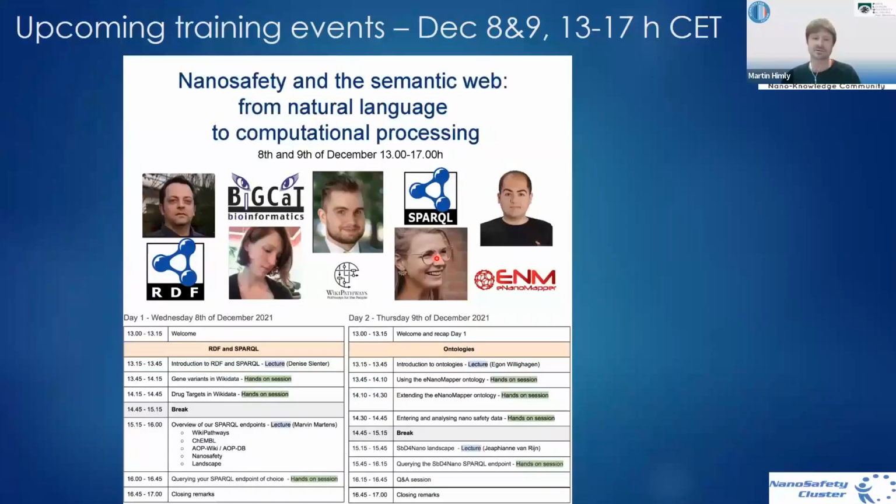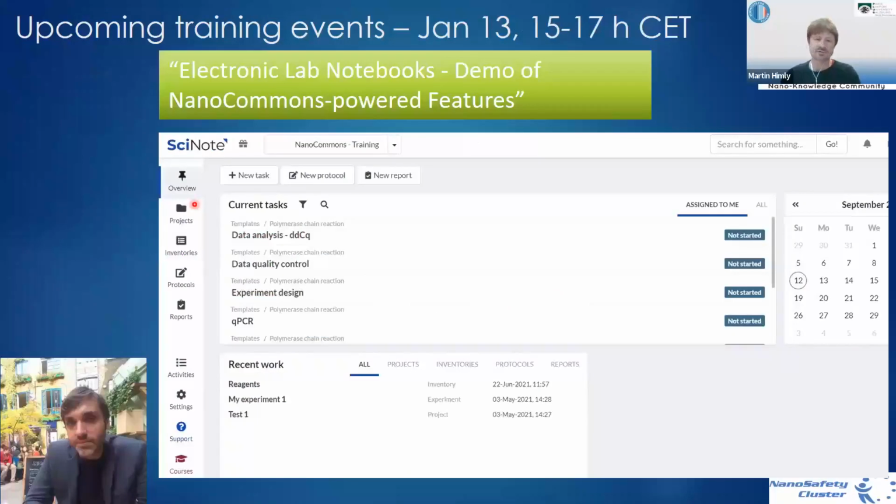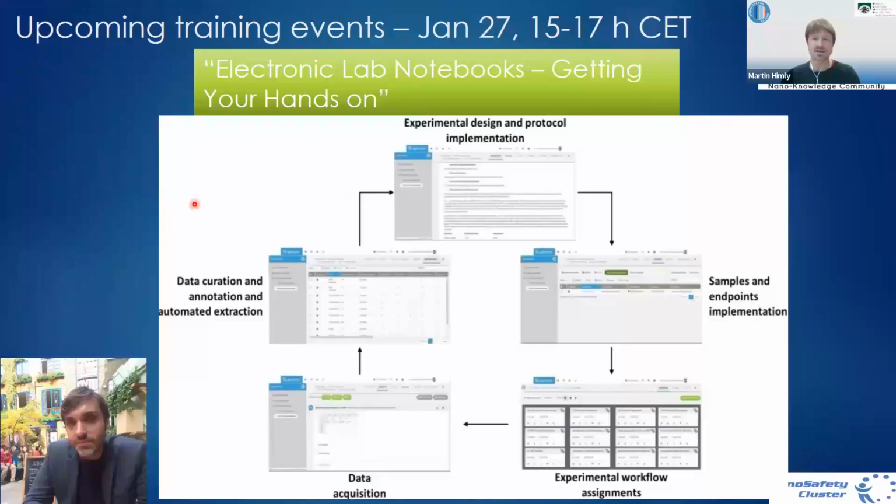A short notice on the training next week: two afternoons full of nano safety and semantic web, so semantic annotation, run by the team from Egon Willighagen at Maastricht University. I guess you should have also got an invitation for that already. Registration is open. There are further trainings planned in January by Tassos Papadiamantis from the University of Birmingham on the integration of electronic laboratory notebooks and how they cooperate with the knowledge base. The first one is a demo on the new features powered by the NanoCommons project, and the second one is getting more into hands-on activities.